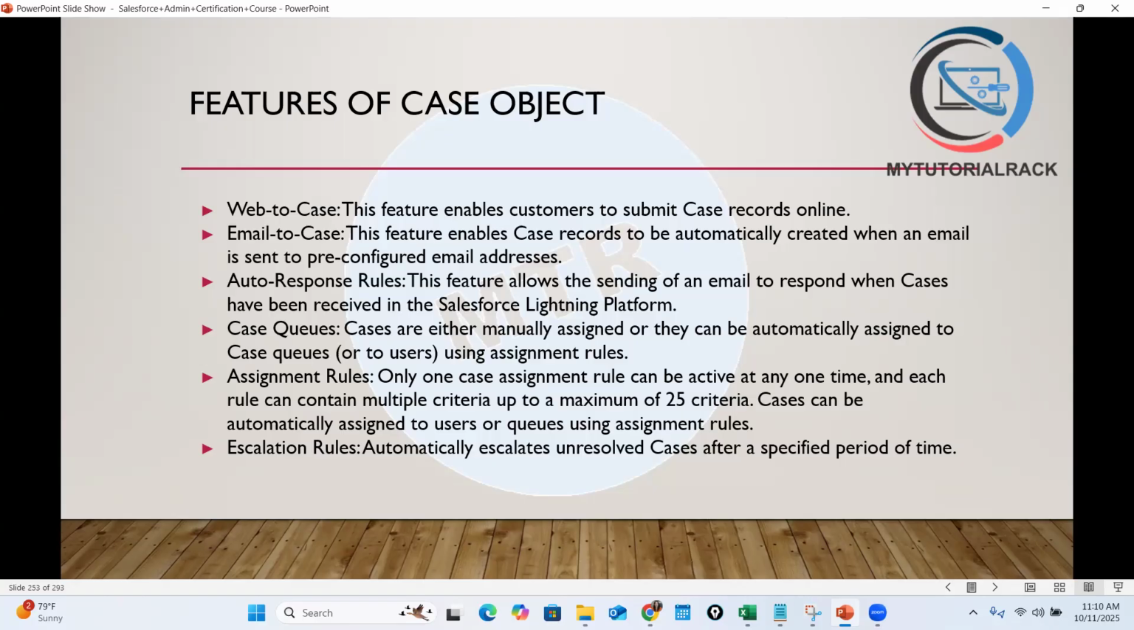Case queues, you can create different queues manually, and you can add people to them. So anytime a case gets created, those queues will be assigned to those cases. Assignment rules, only one case assignment rule can be active at any one time, and each rule can contain multiple criteria, up to 25 criteria. And just like we had lead assignment rule, you have case assignment rule, so that depending upon the region, the priority of the cases, the complexity of the cases, you can assign it to different people.